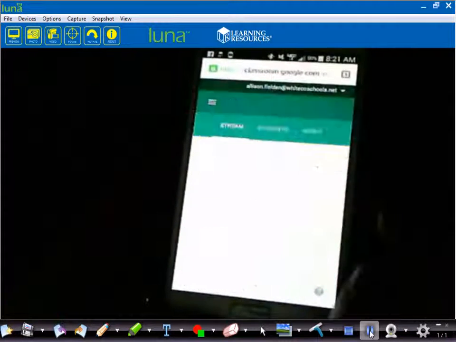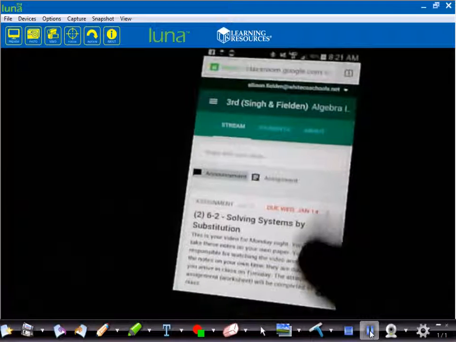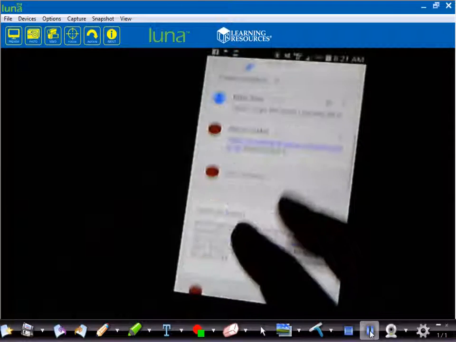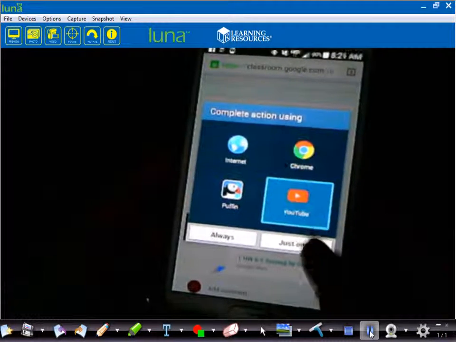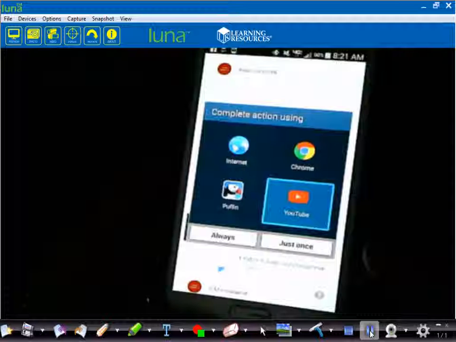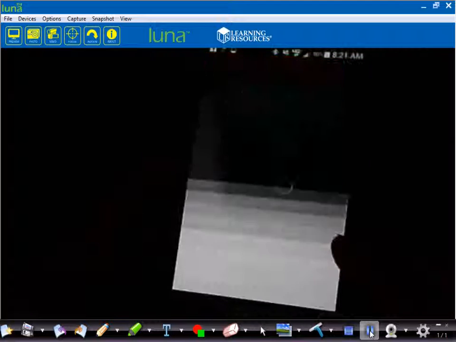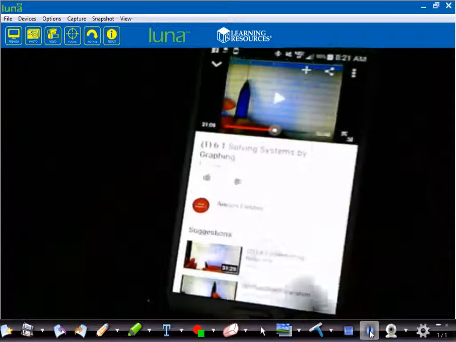And then I'm going to click on third block this time. And it's going to pull up my stream just like it did on the computer. And I can click on the video that I need to watch. And it should pull that up in YouTube. I'll have to tell it to pull it up on YouTube. Your phone may do it automatically. And there again, it's going to play the video.